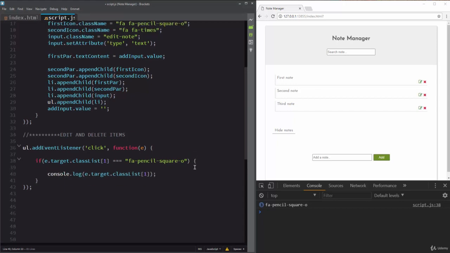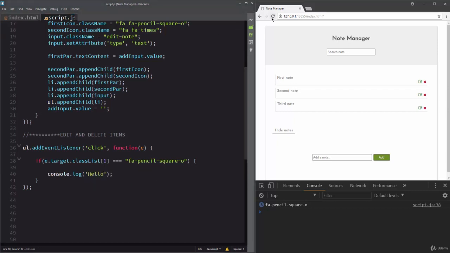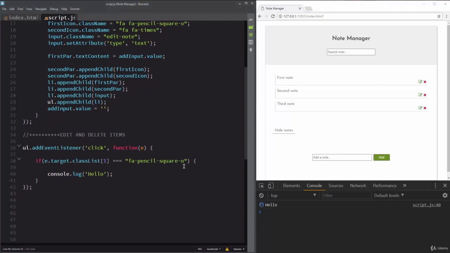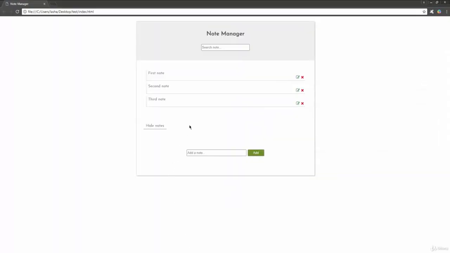Then place console.log inside curly braces and write inside the parentheses hello. Refresh, then click anywhere except the edit button. You see that it doesn't work, but if we click on the edit button, then we will have hello in the console. Okay, great. I think that it makes sense.